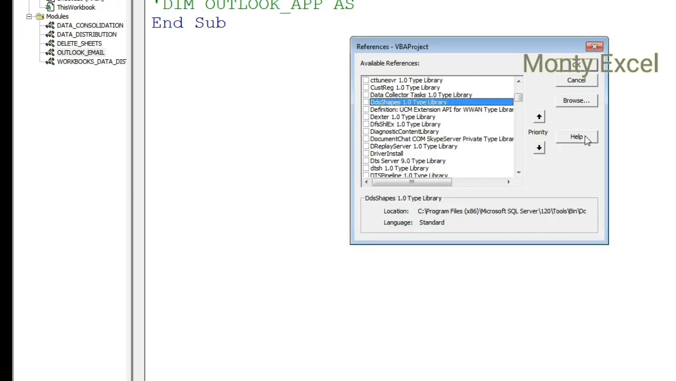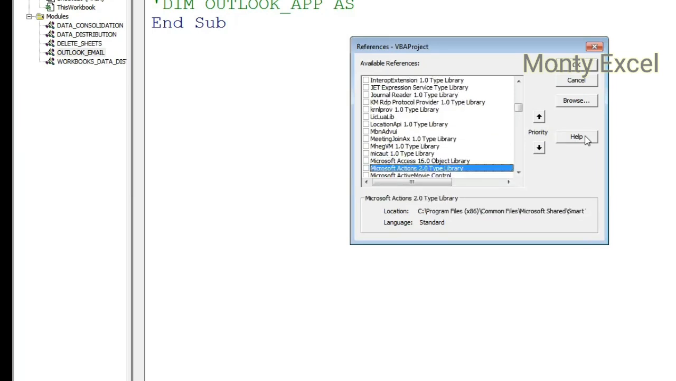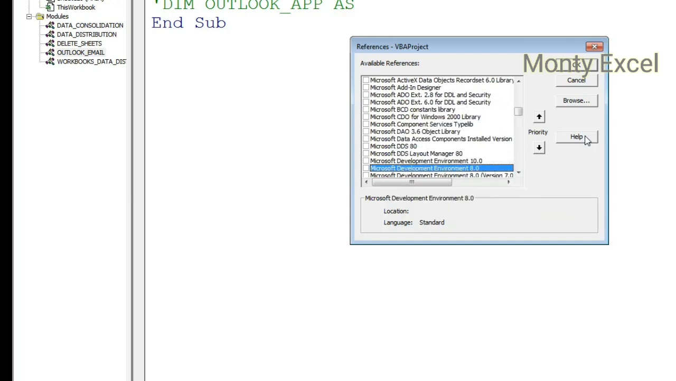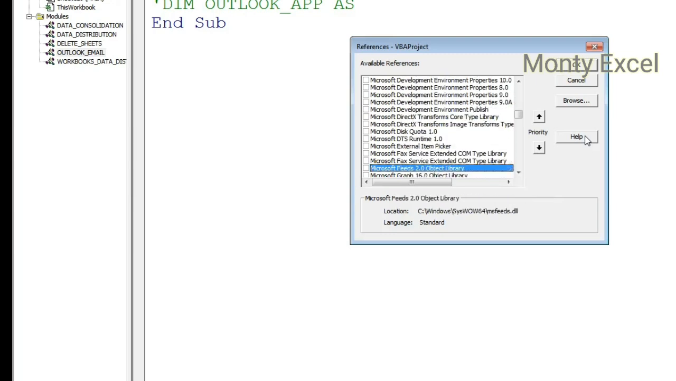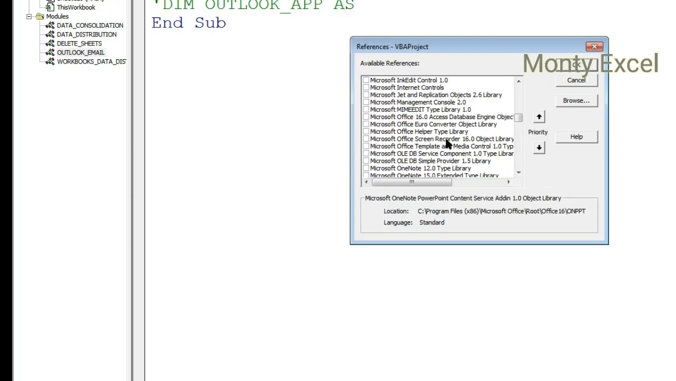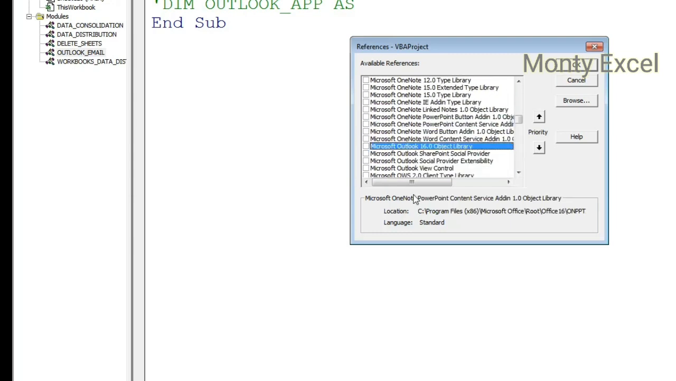What I do is basically I'll type M so that I'll reach M. I keep clicking M till I find a reference library which will help me to connect to Outlook. Now I'll keep pressing this till I get the O letter after Microsoft. Okay, I got Office here, then I got Outlook. Let's make a note of this: that is Microsoft Outlook 16.0 object library.